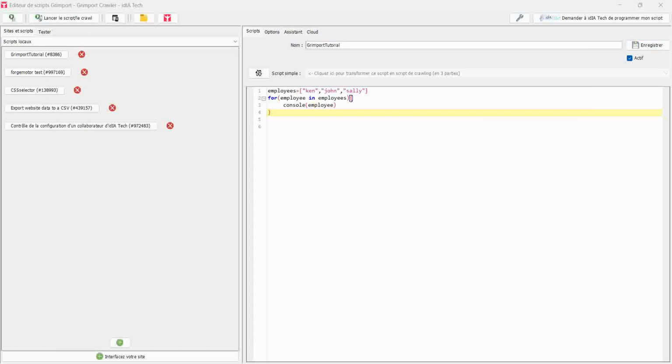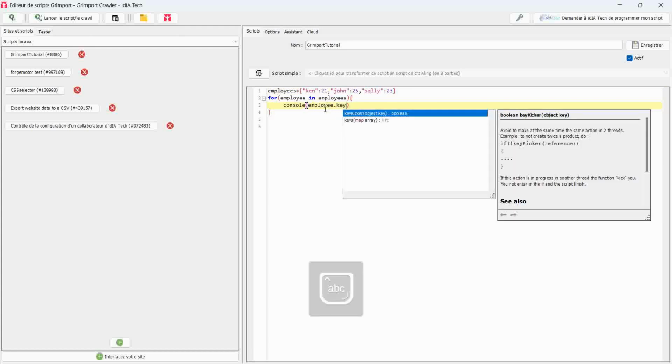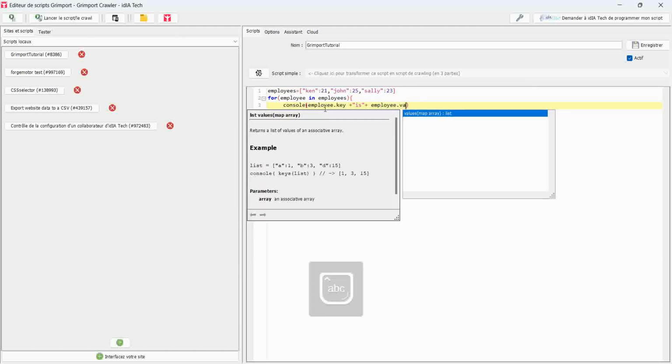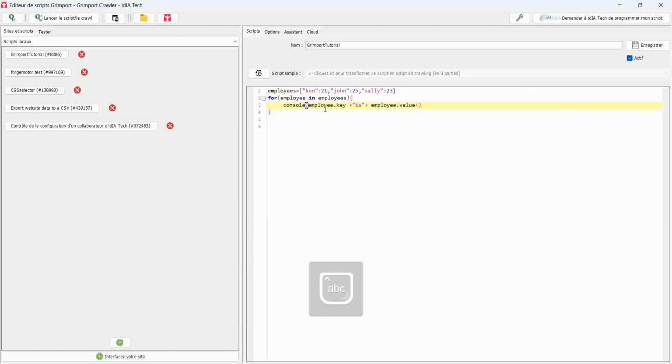The for-in loop also works with maps by referencing keys and values with the pointers .key and .value. So let's change our list into a map. I will say Ken equals 21, then John equals 25, and Sally equals 23. Then we'll change our for-in loop. In the code, we'll change console to console employee.key plus " is " plus employee.value plus " years old."